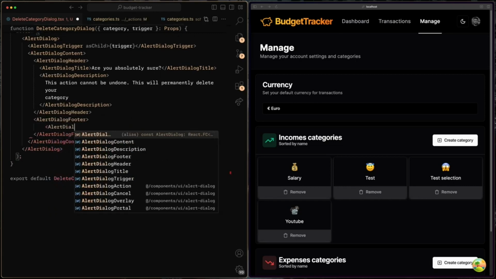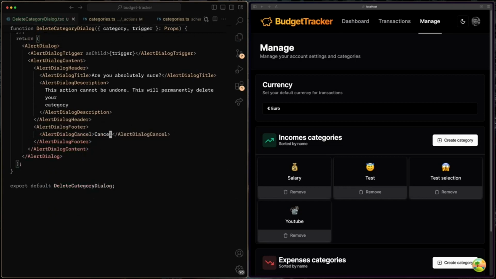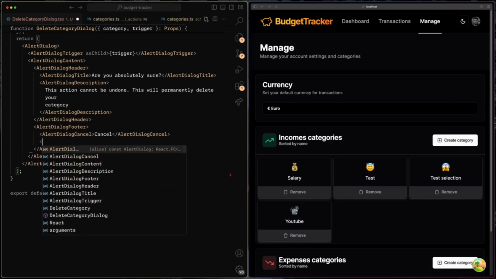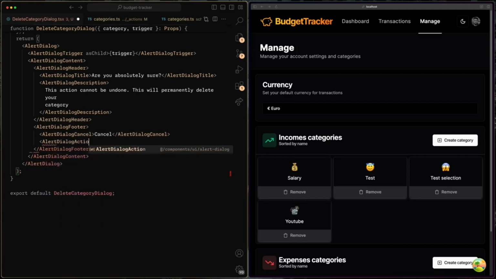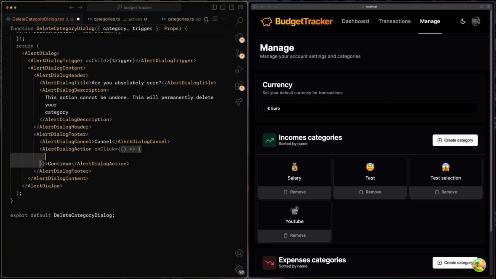Within it, an alert dialog cancel component. Inside we are going to write "Cancel," like that. And then we will have an alert dialog action component. Within it we are going to write "Continue." And then let's set the onClick property. So onClick takes a function.